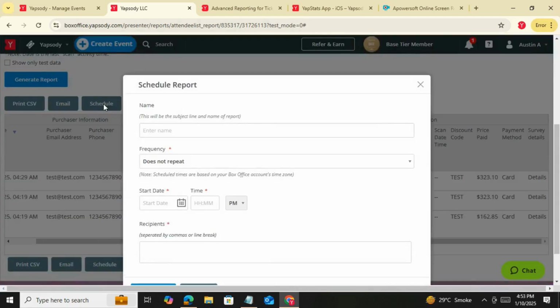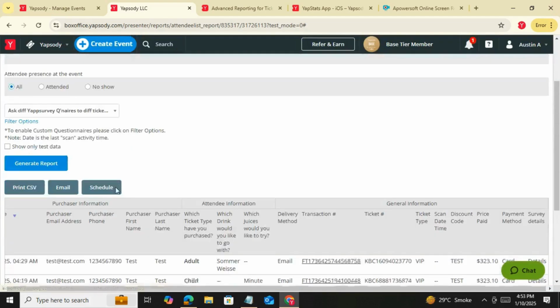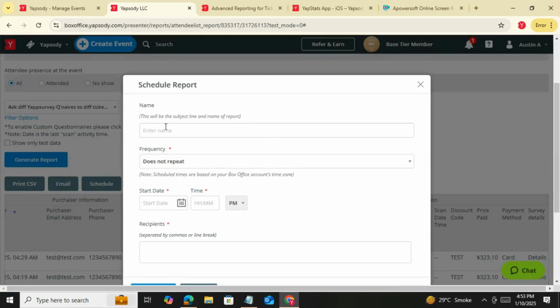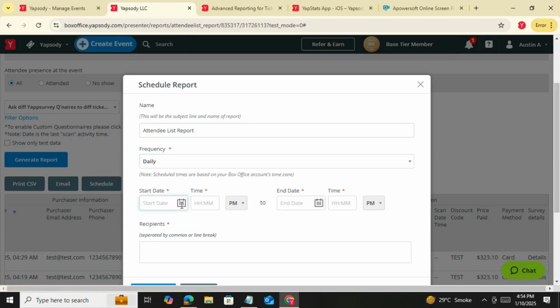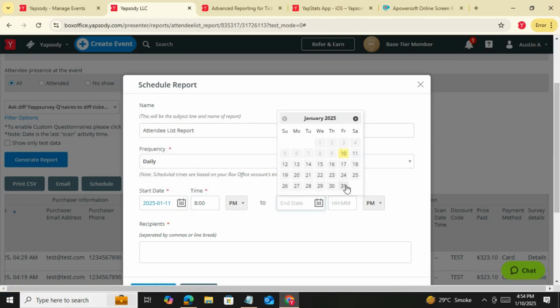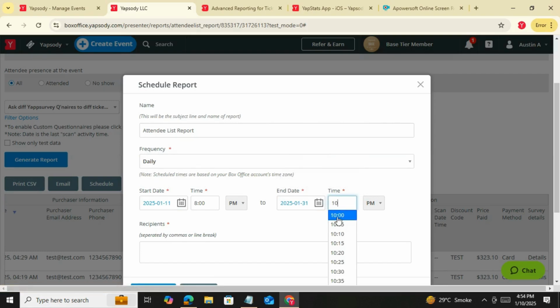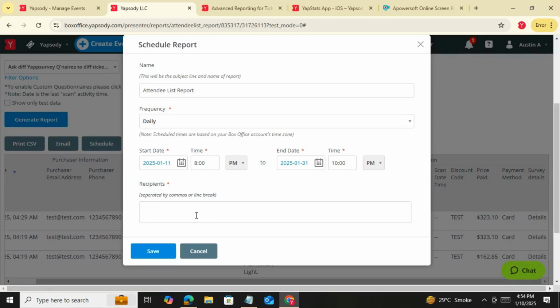Let us click on schedule right now, just to show you how to schedule a report. I'm just copying this. For the name, you can put any name. I'm putting attendance report because that will give me a clear picture of what this report is about. It gives you a frequency, like how often you want this report: daily, weekly, monthly, or specific days. I'm putting daily here. You can put a start date and end date. For example, I'm putting the 11th, and selecting 8 p.m. here. I can add multiple recipients here. Just separate them with a comma, and that's it. And this report is all good.